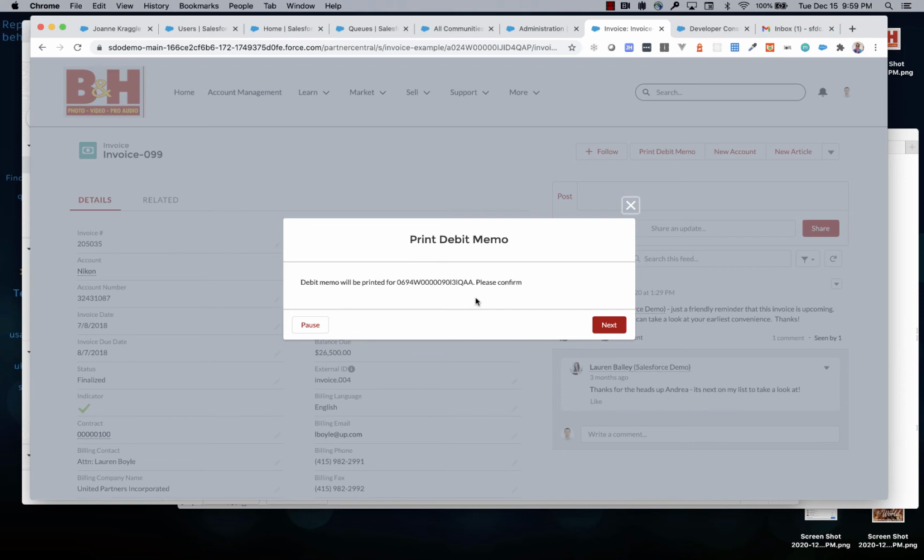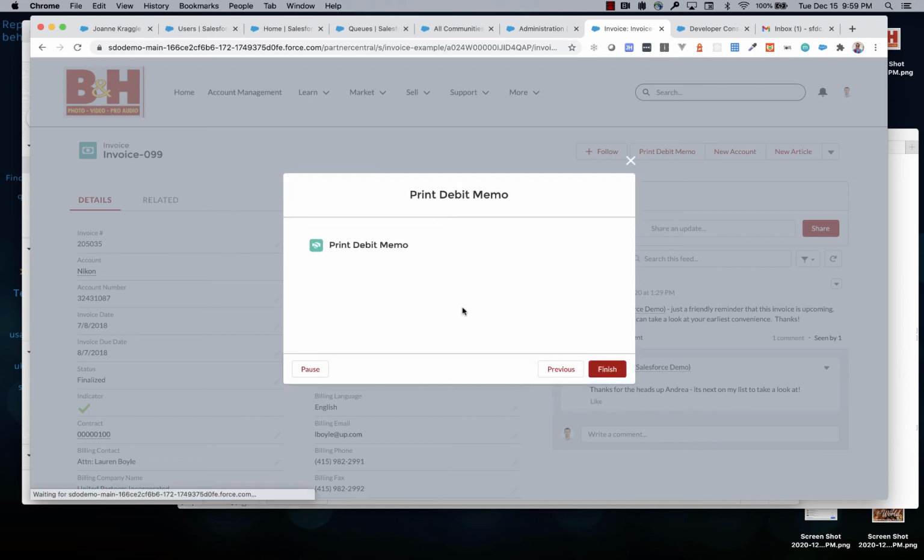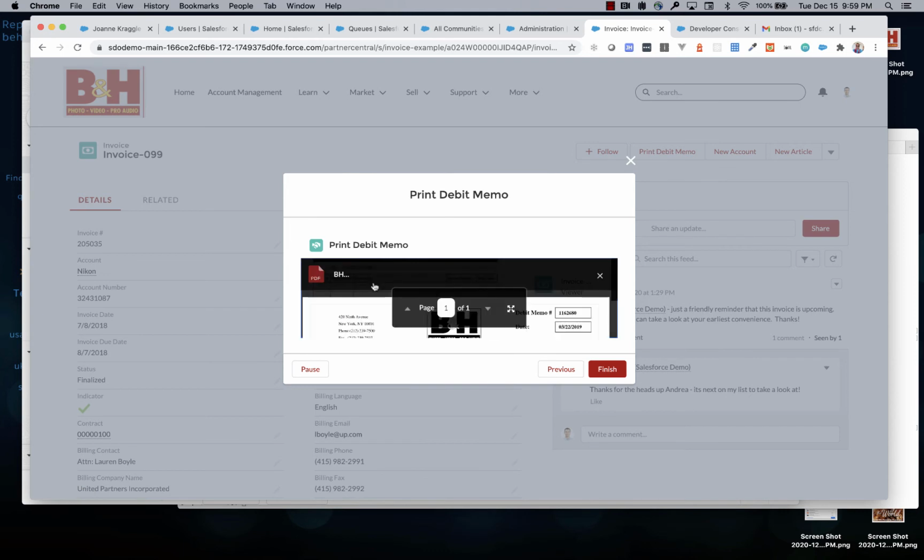You can change or customize however you want to do it. And then if you do next, in a second, you'll see that the debit memo printing it up, the soft copy of that. And what I can do is I can click on it. I can download this debit memo.